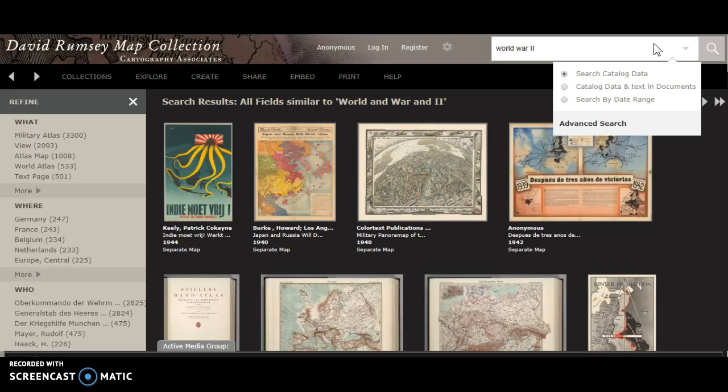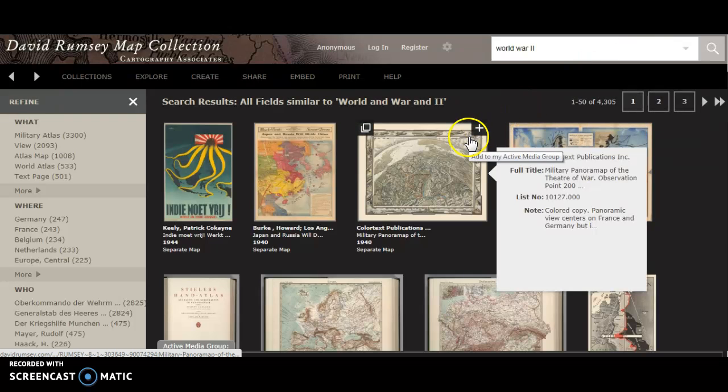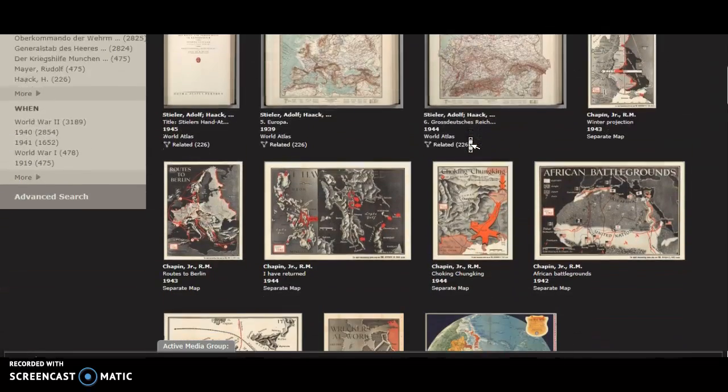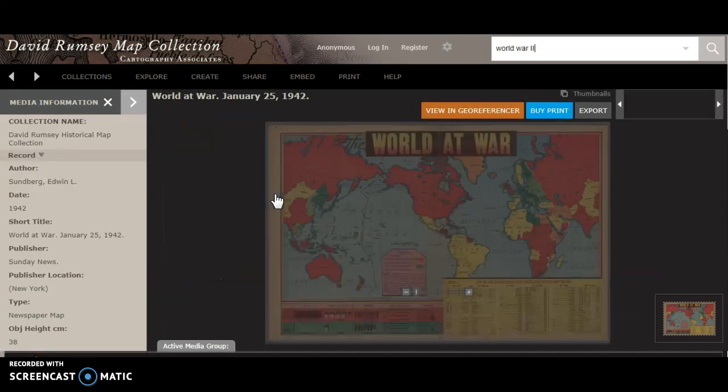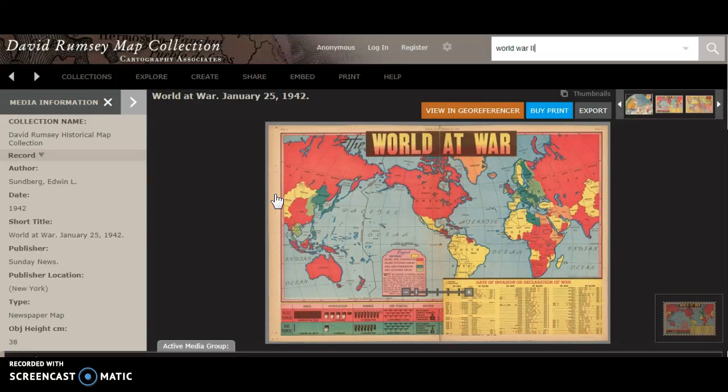On the left, you can see several ways to refine your search. Scrolling down, I have selected one map of interest to the World War II topic. If you hover over the map, it gives you more details. There are many functions that you can use on this site, but today we are just going to view it.